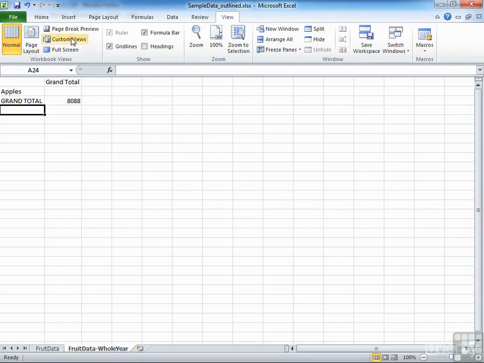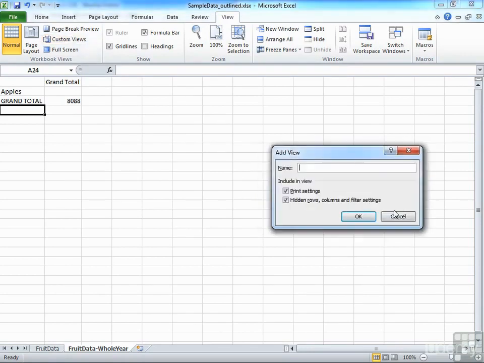Go up to Custom View, click Add, a new name for this custom view. If the name already exists, it will ask you if you want to overwrite an existing view. Make sure these two ticks are in place. OK, and the view is created and saved with this sheet only.